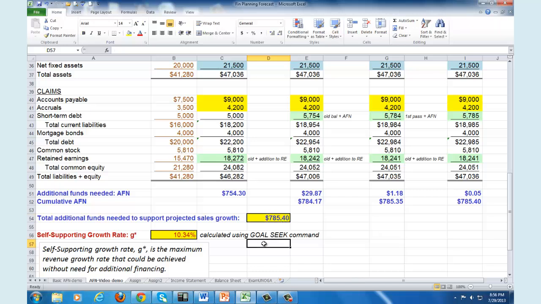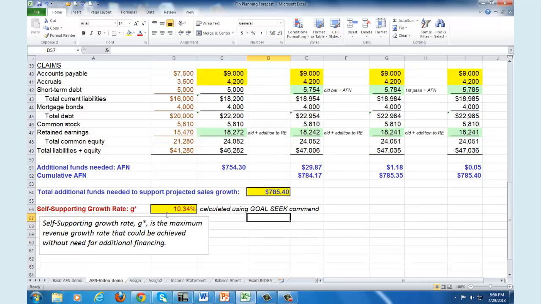Now then, as you can see though, it's not all the times that a firm's sales are projected to rise that the firm would be needing external funding. So the question is, what is the self-supporting growth rate? G star. That self-supporting growth rate, G star, is the maximum revenue growth rate that could be achieved without need for additional financing. So to find this number right here, you can use the what if command, the goal seek command within the what if menu, depending on the version of Excel that you are using.